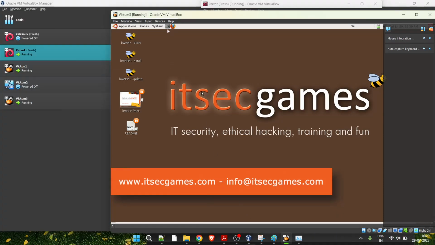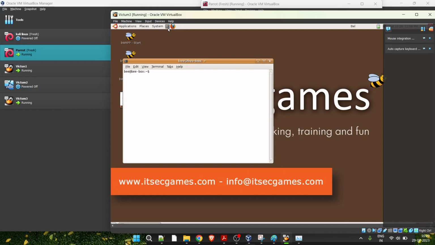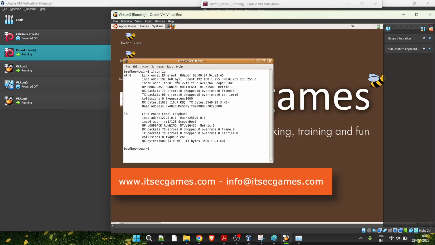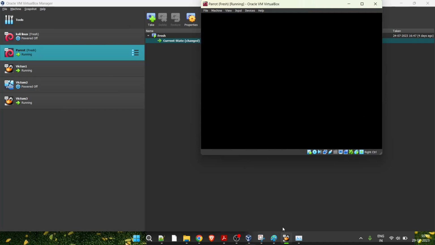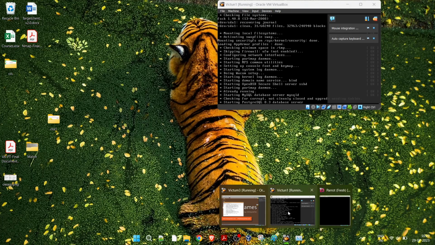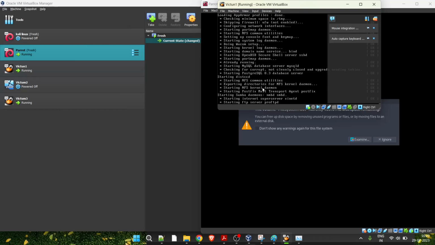ITsec is up, and what we have to do is identify the IP address of this machine. The command to identify the IP address is ifconfig. So I got 51 for this. Okay, that's fine. And we can minimize, we don't require anything. And from my victim one, it's still loading.